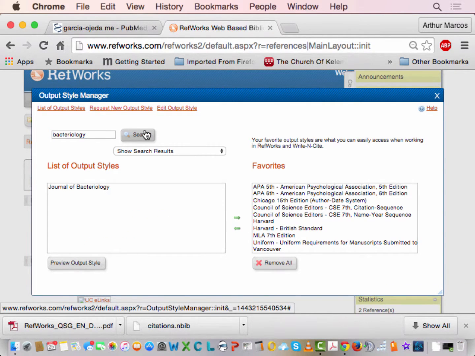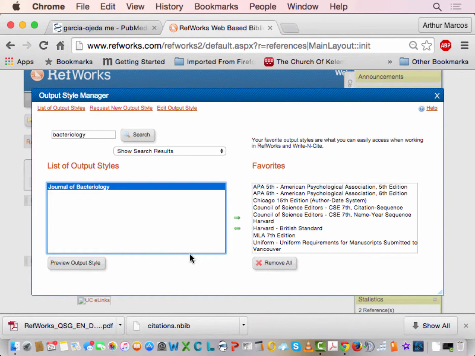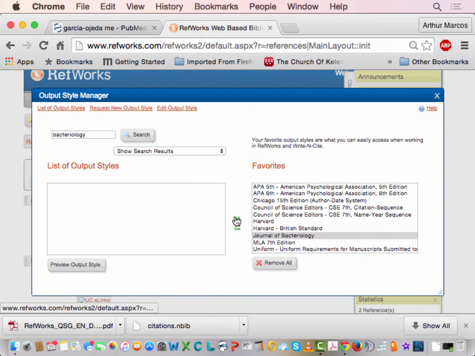And now the Journal of Bacteriology appears immediately. I can click on it and add it. How do I do the addition? With the little arrow. Here we go. And now the Journal of Bacteriology is part of my reference mode. So you do not have to guess. It already knows how to input all the papers, from journal articles, from books that are edited, as long as you tell it what the reference is.